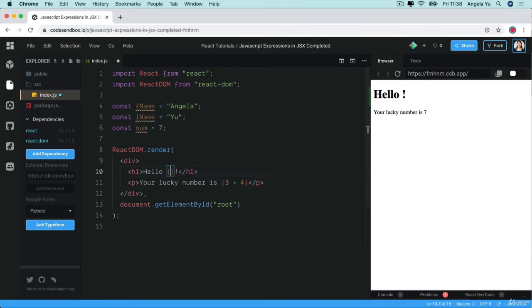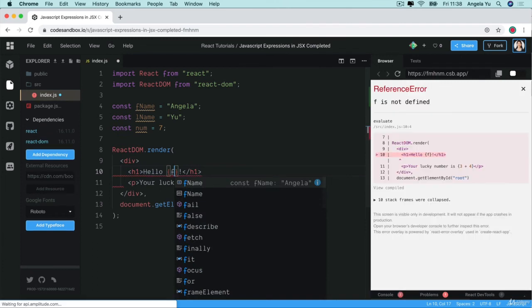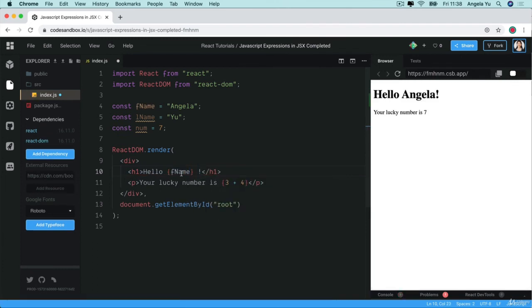You could, for example, use our curly braces to add our first name, and because everything inside our H1 is interpreted as a string, we could just add a space in here and then add another set of curly braces and add a last name in here. So that works just as well. You're not limited to a single set of curly braces when you want to inject your JavaScript.